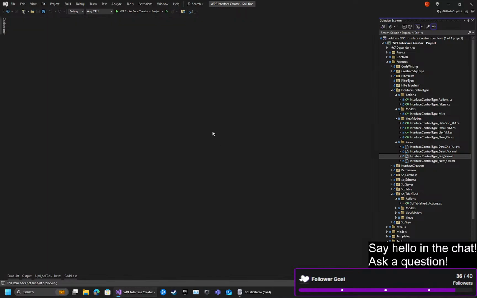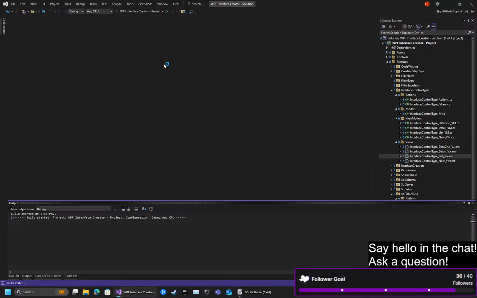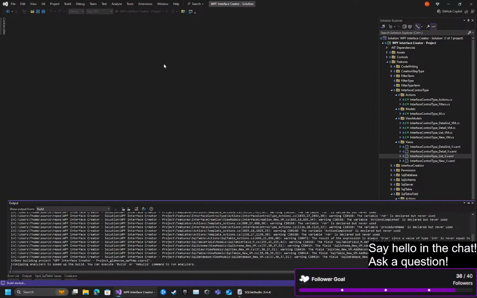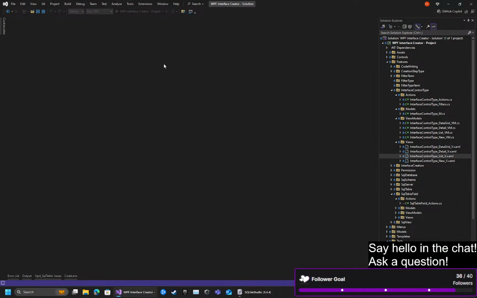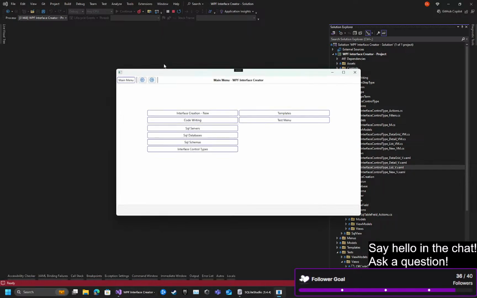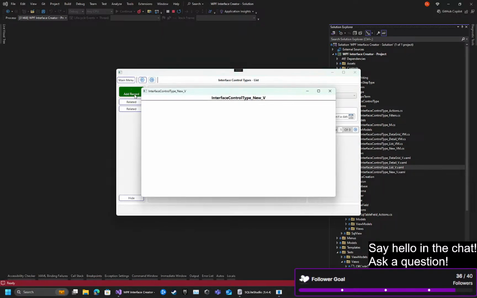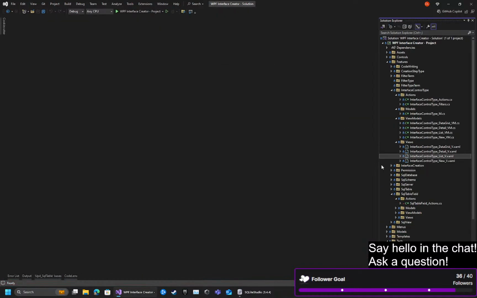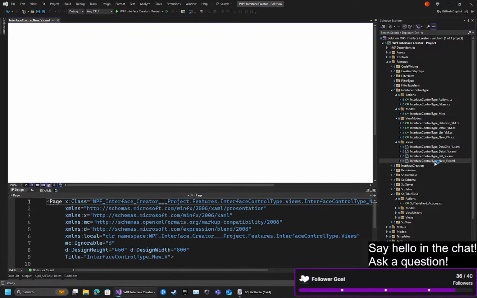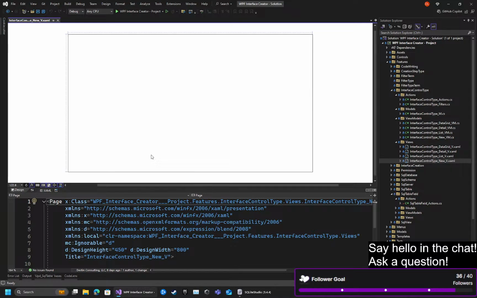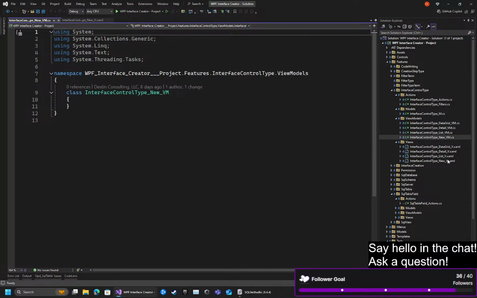Go ahead and close all. Let's go to our main menu. Okay, and then we have interface control types. Very good. So we can make a new interface control type, and apparently we can't, because our view does not have anything on it. So we need to fix that. So we have our page with nothing. We have our new view model with nothing.